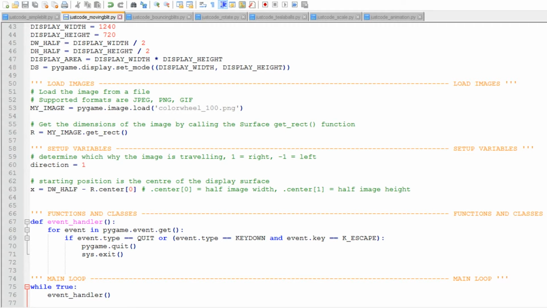Because we would like to move our image on the display surface, we need some way of keeping track of its direction and position. This is why we set up two variables called direction and X. In this script, the image simply bounces from left to right across the display surface. So really, we'll only be adding direction to the X coordinate. So how does the direction variable determine which way the image will travel across the display surface?